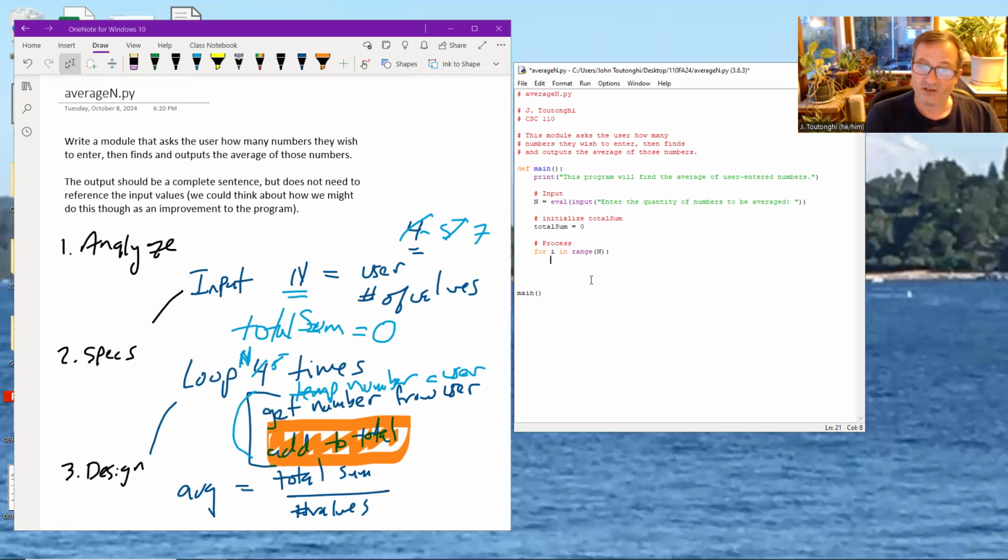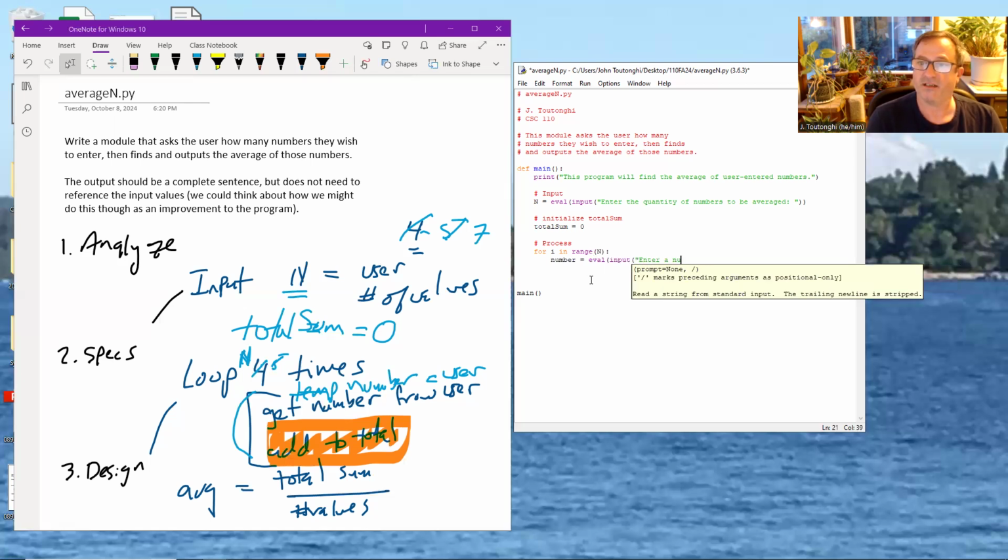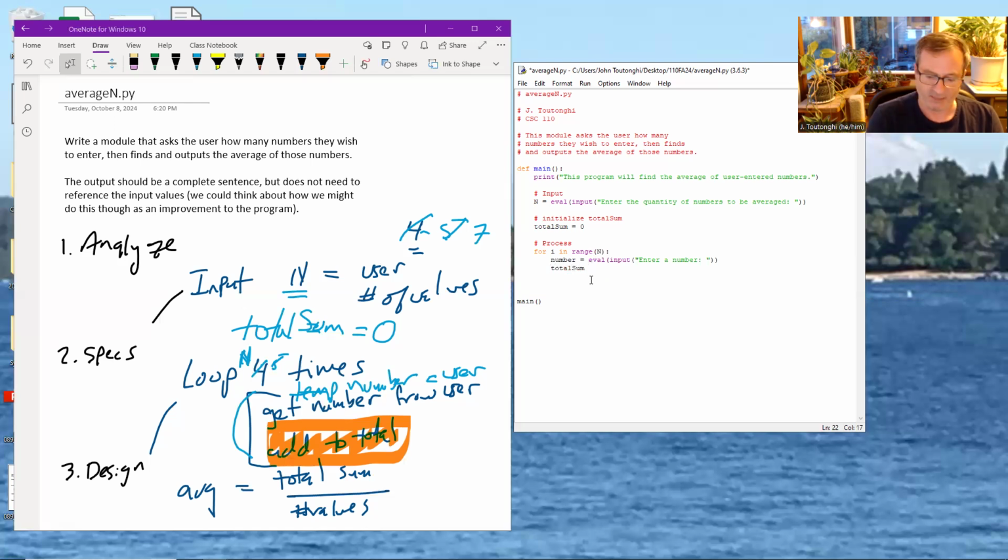We need to get a number from the user. I could call it temporary number or just number equals. Again, because it's a number, we're going to go eval, input, and say enter a number. They are going to enter this number however many numbers they're going to average. Each time they enter it, we're going to add it to the total sum by setting up an accumulator. Total sum equals whatever total sum is when we come to this step in the loop, plus that number that we're adding on. Each time through the loop, the total sum is going to add up.